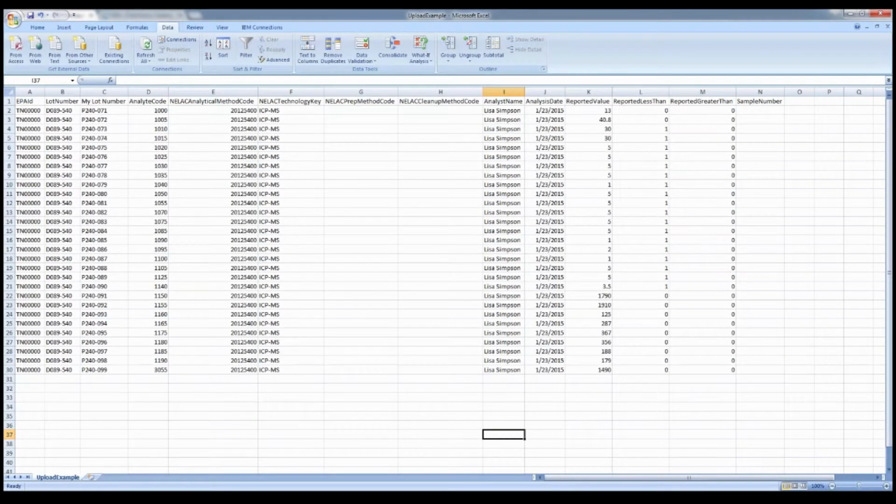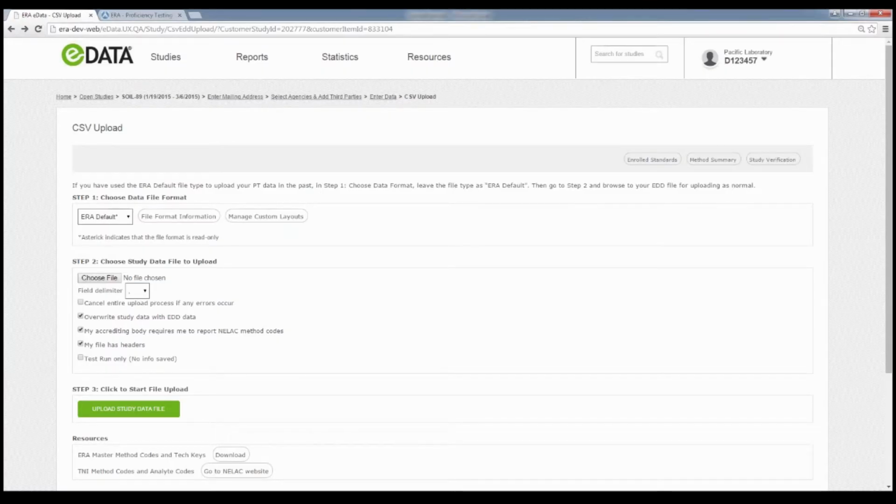This is an example data file for upload in the ERA default format. Notice I've left blanks here for fields that aren't required. Many laboratories are already able to create EDDs for their customers from their LIMS. Since creating a new EDD requires additional time and/or IT resources, ERA has made it easy for you to use one of your existing CSV electronic data deliverables to submit your PT. To do this, you will need to create a custom layout in eDATA that is mapped to the layout of your existing file. To create a custom layout to report your data, click the Manage Custom Layouts button.